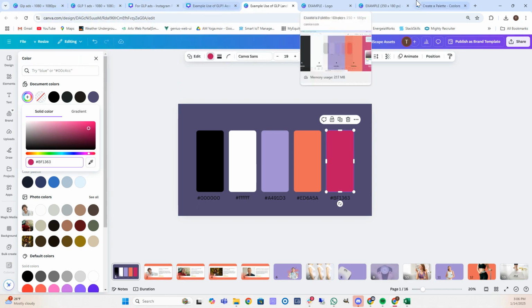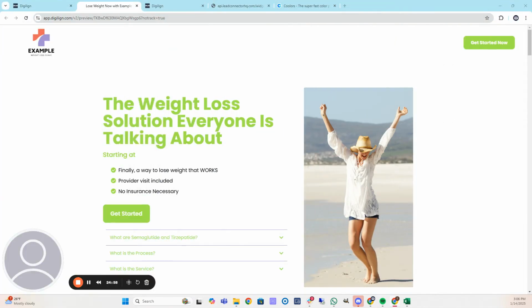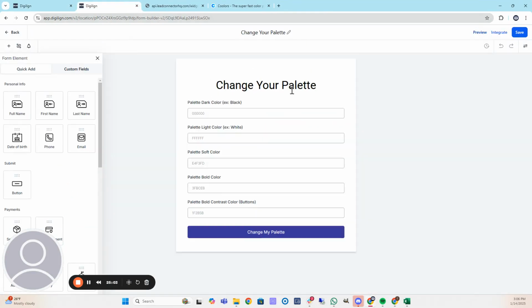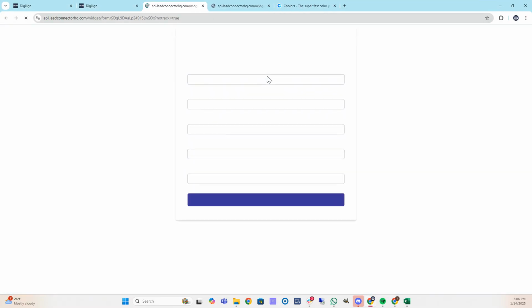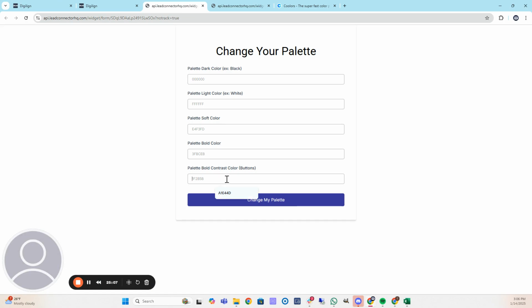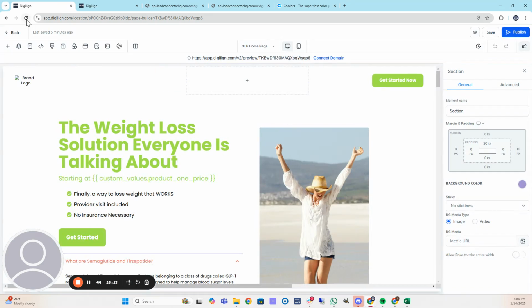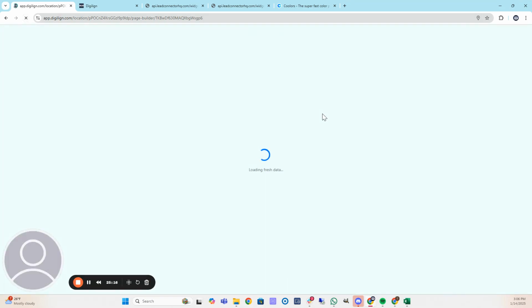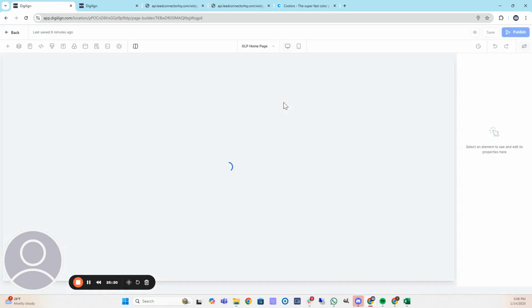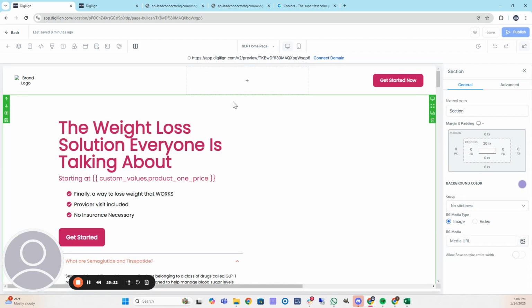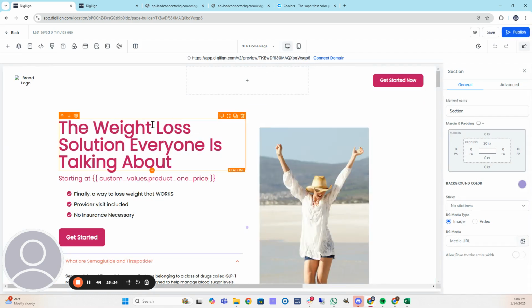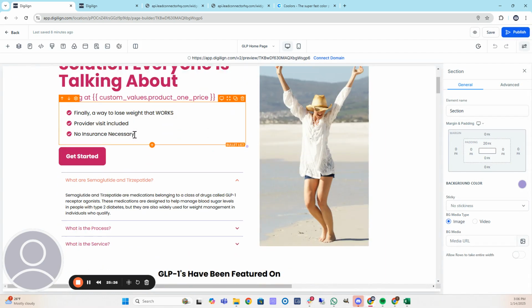All that we need to do to try out a different color, see how this one looks, is we can get out of here, go back to this change your palette form. We're going to preview it, and let's try this new color in here. We'll refresh. Here we go. This looks much better.